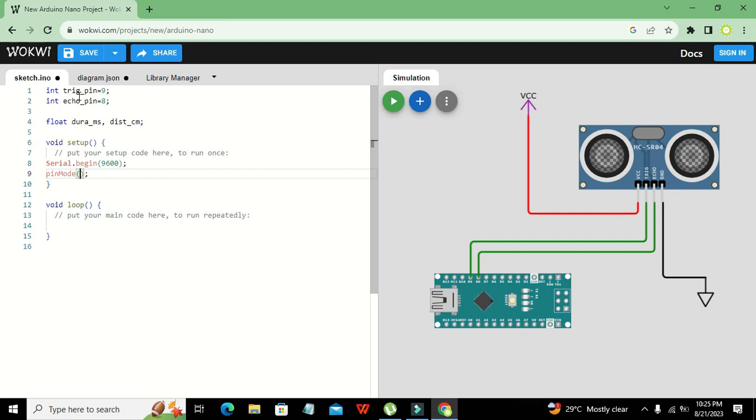Now we will declare whether trig_pin is input or output. The signal has to be given from the Arduino to the distance sensor on the trigger pin, so we have to declare trig pin as output. In the sense of sonar, we can say it is our transmitter pin. So we will write OUTPUT.